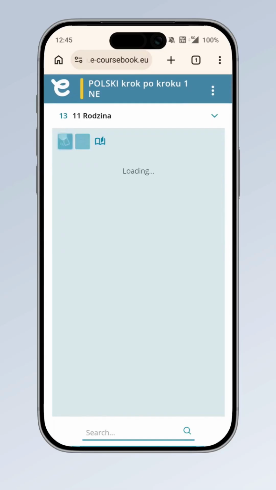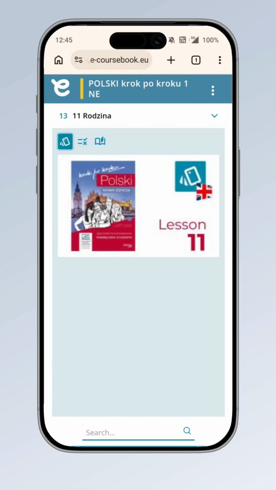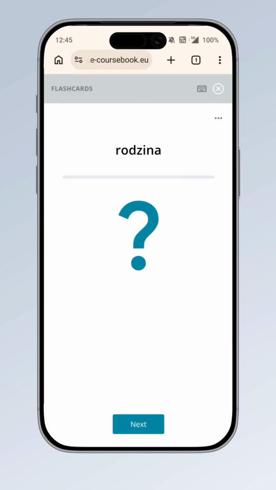The flashcards can be used to practice vocabulary from the current lesson. At the top you will see a word or phrase in Polish. Press Next to reveal the English translation, then choose one of the buttons to indicate whether or not you remembered it. Words marked as not remembered will appear again before the flashcard session ends.